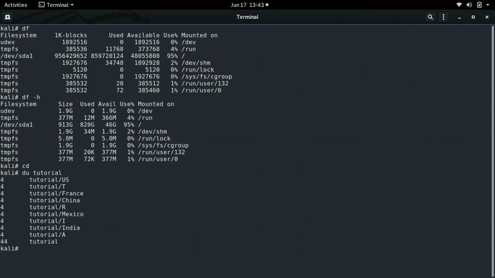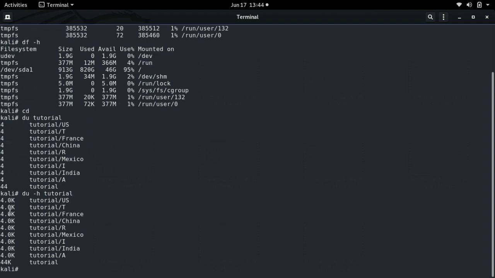As I press enter, you will see all the spaces used by each directory and file inside the tutorial directory. We have to keep in mind that these are all in KB, and the last one, the tutorial one, with the 44 here, signifies the total space used by the tutorial directory, which is 44 KB. Once again, if you want a more human friendly output, you could do dash h and then tutorial. And here you can see an extra K is added at the end of each size.